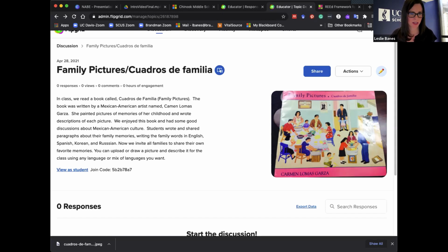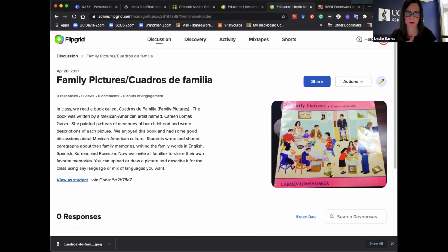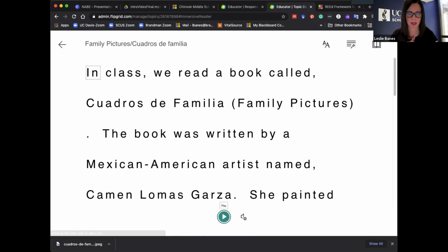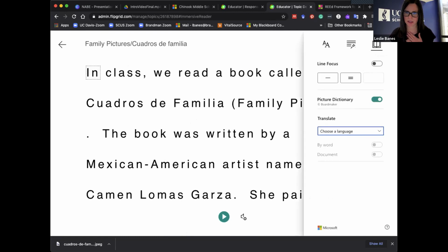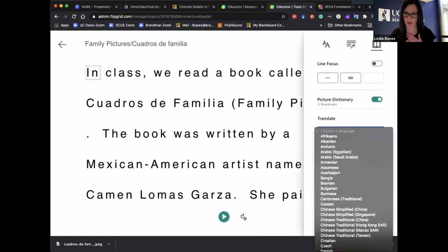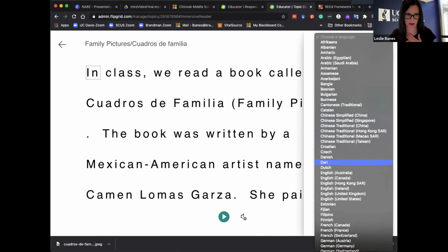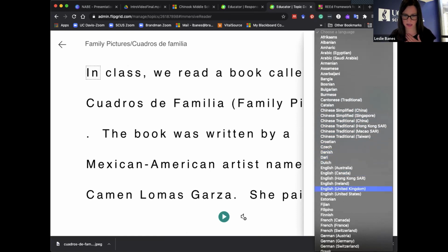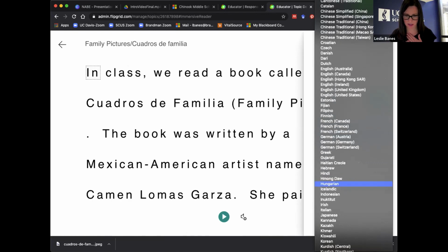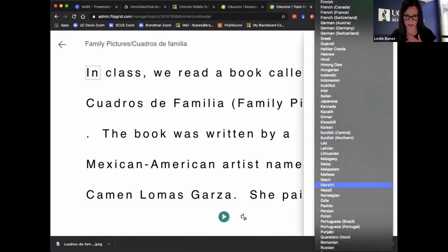So the way we can invite families to look at this in multiple languages, we can show families how to click on this book with the speaker right here called the Immersive Reader. And then if you click on this book over here that says Reading Preferences, we can choose a language. So you'll see all the different languages here. And maybe we'll want to put it in, let's see, I have Russian students in my class, so I'll select Russian.